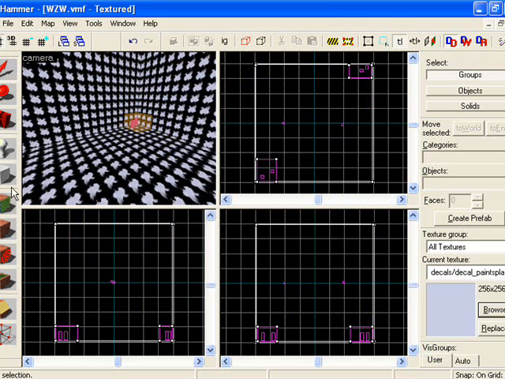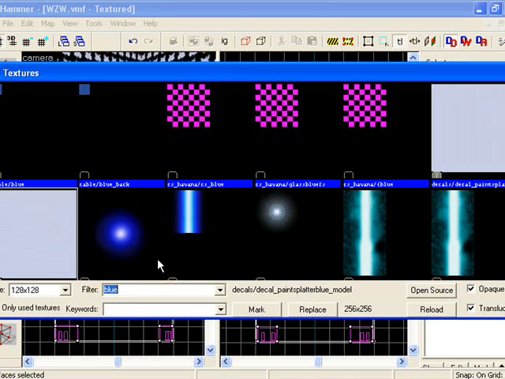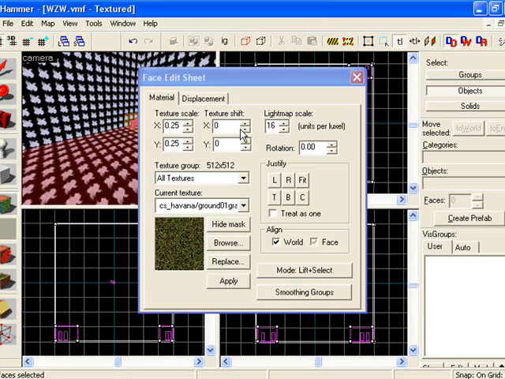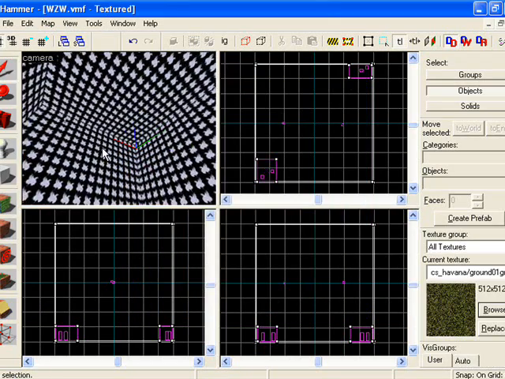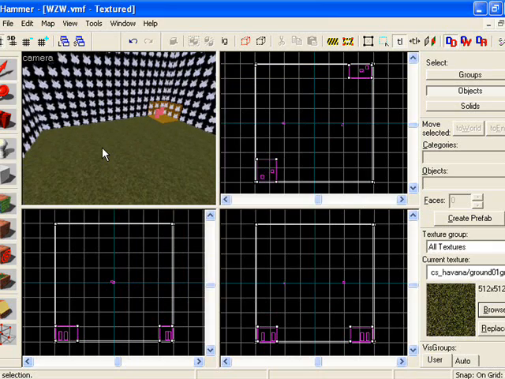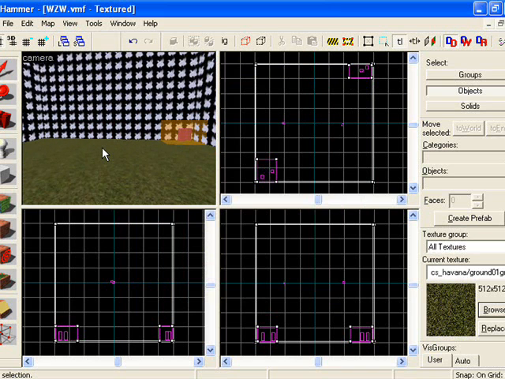And there we go. But now I'm going to go to objects so I can select one panel at a time, textures, and I want it to be grass because it's the ground. And apply. Now, as you can see, we have our walls and our floor. That's pretty basic, actually. It'll work for now.